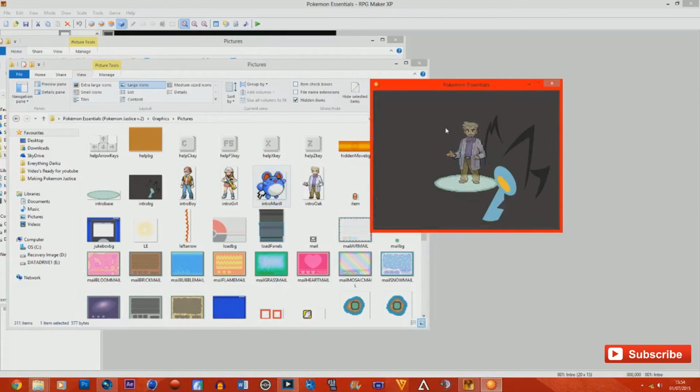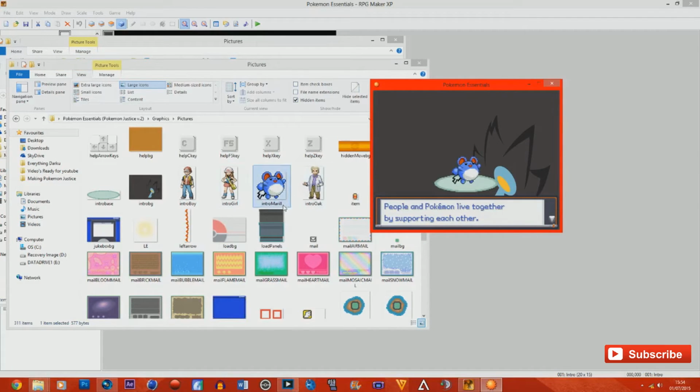So you click on no info needed. Creatures called Pokemon. So this little Marill, you can make whatever you want. So you can change intro Marill to whatever you want, literally whatever you want. You can either replace the picture or name it intro whatever Pokemon you've got, you know what I mean, and just change the information on this.